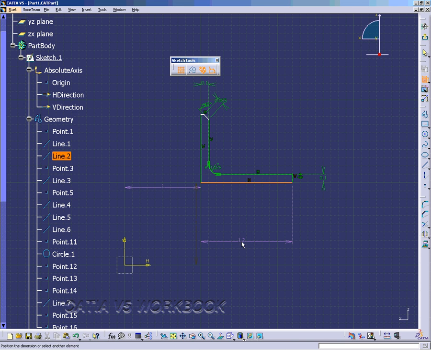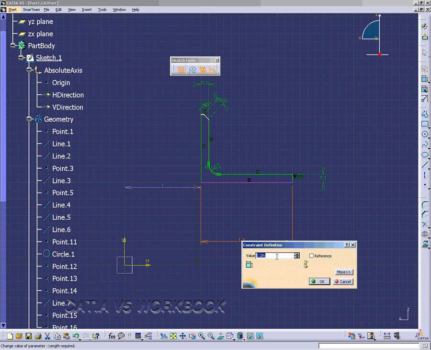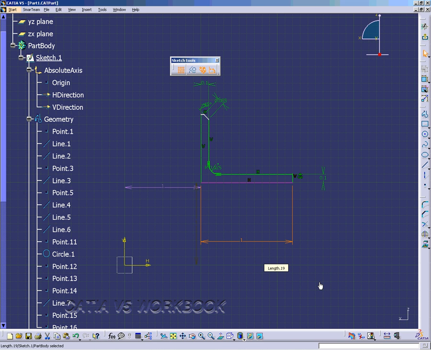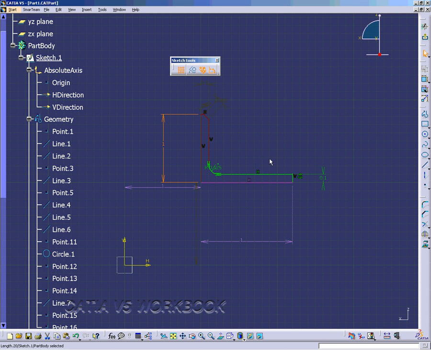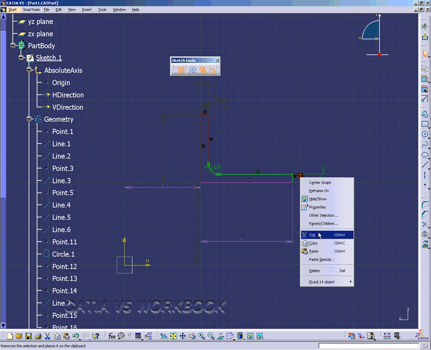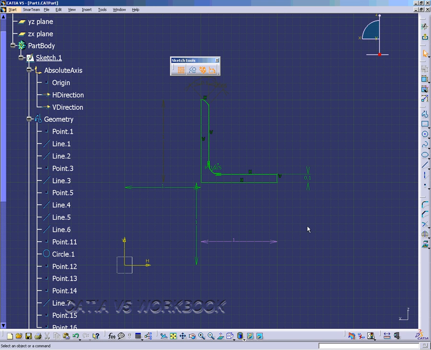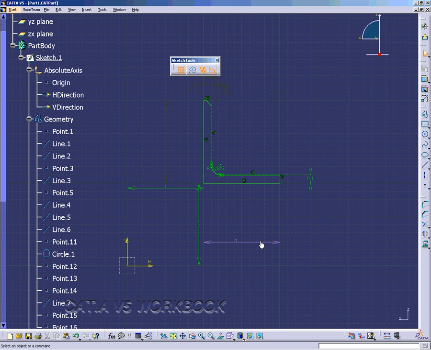And now notice I constrained line 2 and I'm going to type in 1 inch, but the line is purple, so it's over constrained. Purple means that it's over constrained, and it's because we've anchored line 3. Same thing with line 1. I can constrain it, type in 1 inch. And you'll notice if I delete the anchor, the proper effect goes in and all the lines are green.